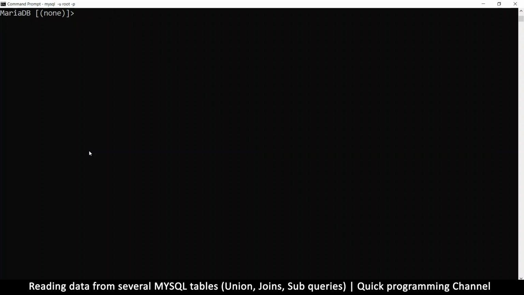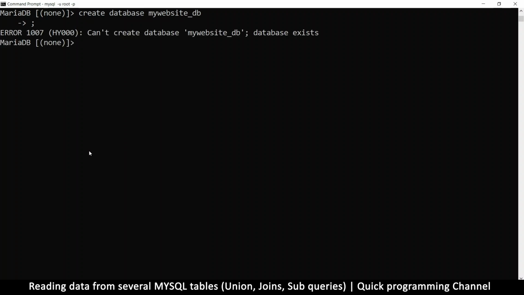Okay, so from here, we want to create a database. That's number one that we're going to be using. This database, we're just going to call it, we'll say create database. This is how you create a database. Create database mywebsite_db, like this. Now remember, semicolon at the end. Okay, so that database already exists.